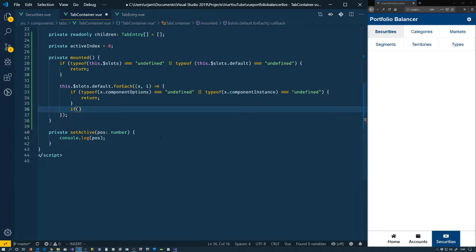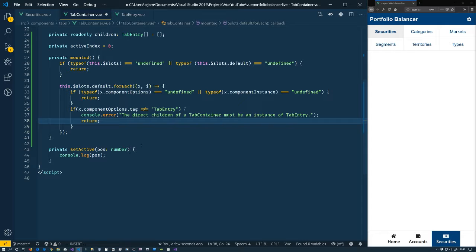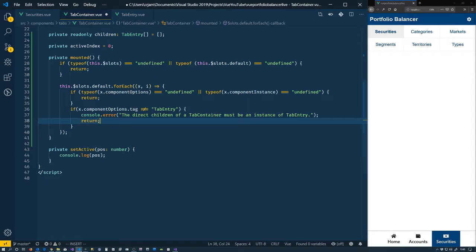The other stuff being another if. So component options, there's a property on there for tag. If that's not equal to tab entry, then what we'll do is just do a console error here, right? So basically what I'm expecting is the setup that we have here, that the direct child of the tab container to be a tab entry. So we're checking the tag name. So if it's not tab entry, we'll put an error in the console.